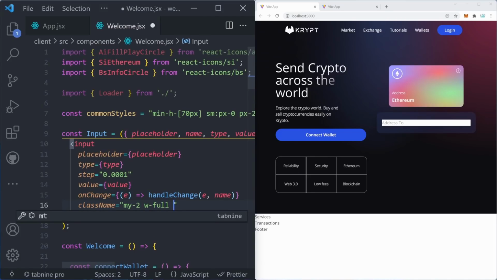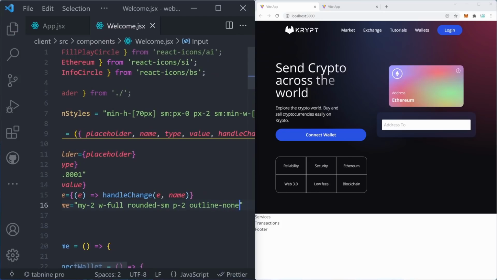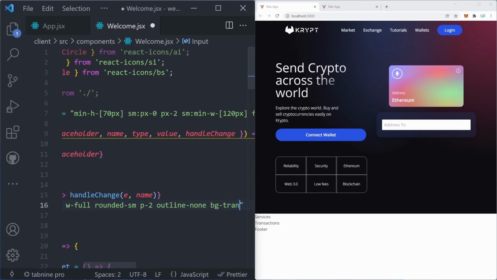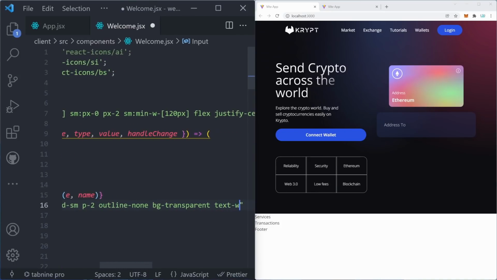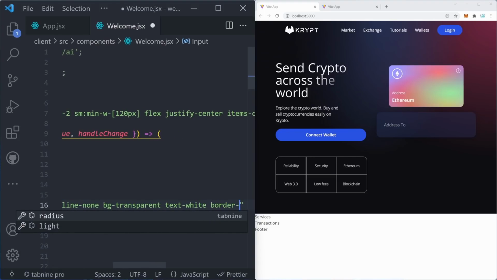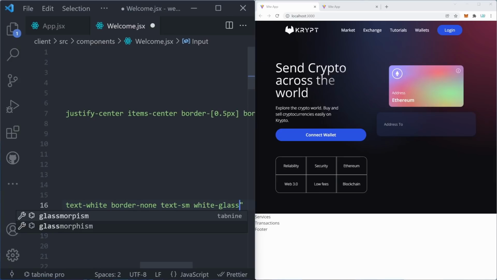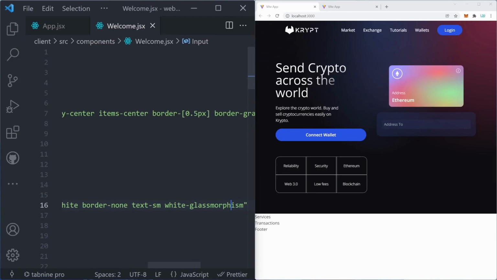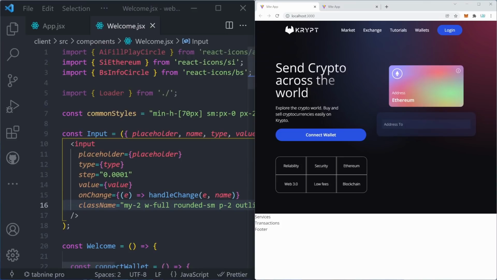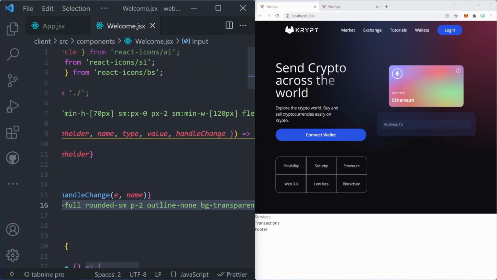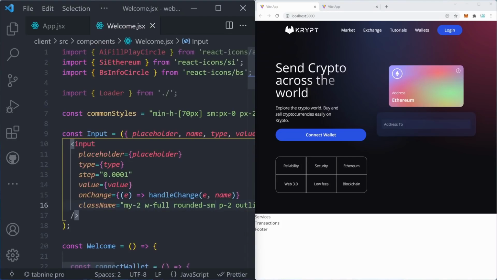w-full, this is going to make it extend. rounded-sm, this is going to make it rounded a bit. p-2 to apply some padding. outline-none. bg-transparent, there we go. text-white. border-none. text-sm. white-glassmorphism. And that's going to be it. Our input immediately looks so much better. And you can see how much these utility classes that Tailwind provides make things easy for us.